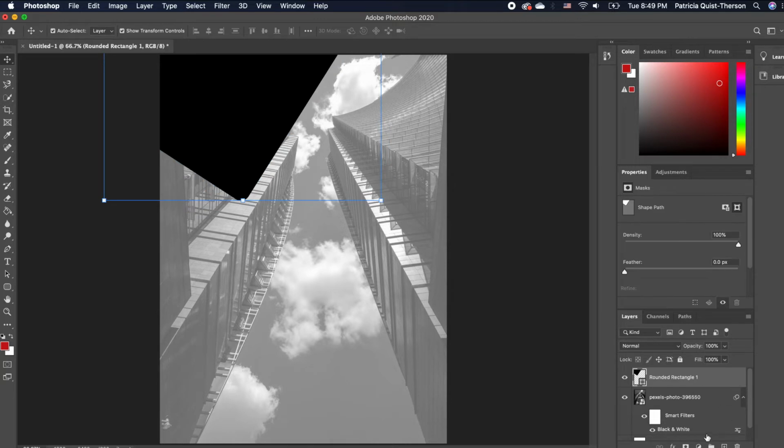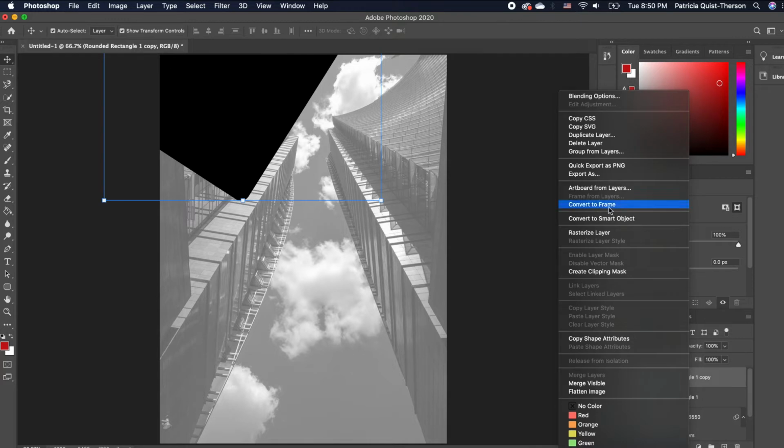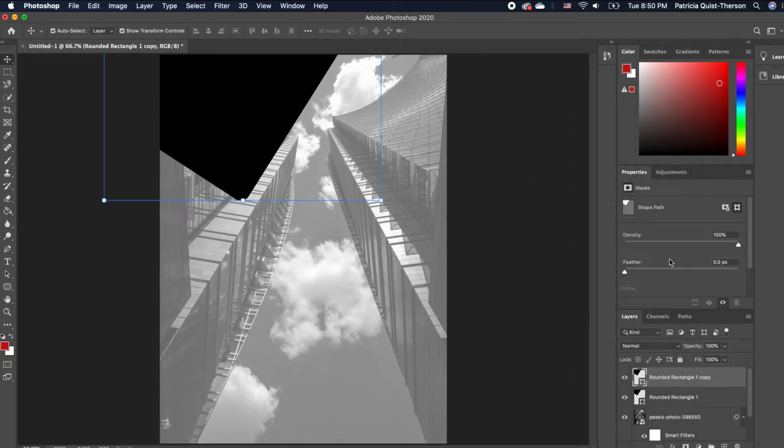I'm going to make a duplicate of this. To make a duplicate, you select your layer and drag it to the plus icon. The other way to duplicate is to right click and go to Duplicate Layer. You can do the same, or you can press Command J and it will make a duplicate for you. I'm going to delete that.